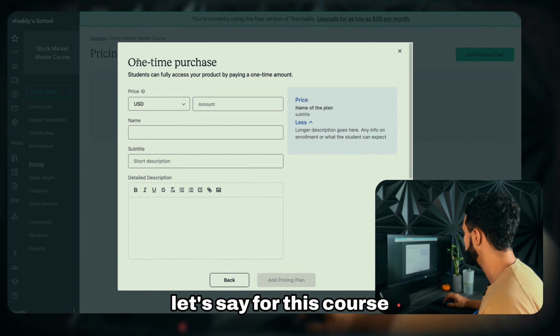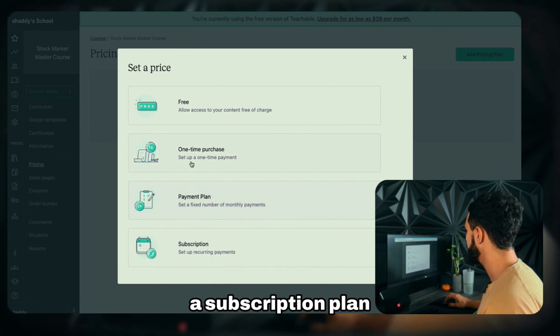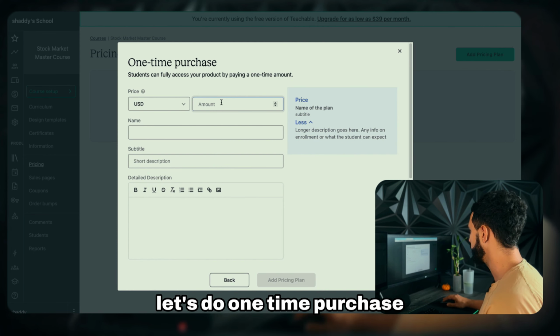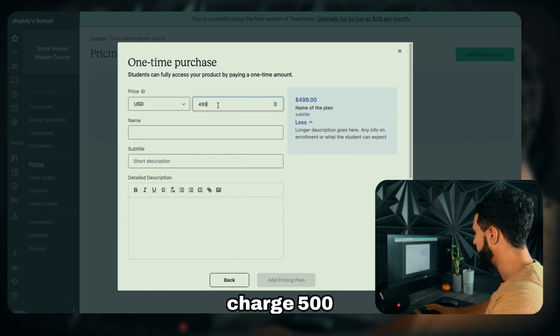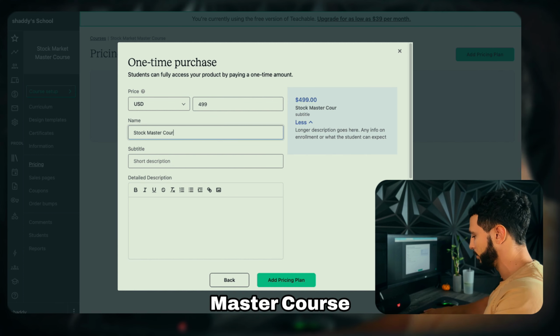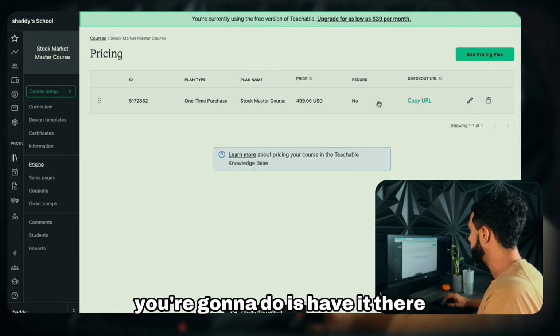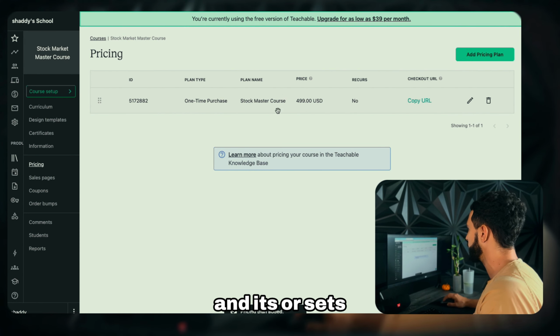Let's say for this course, we're going to put a one-time purchase here, or there's a free option, one-time purchase, a subscription plan, a payment plan. Let's do one-time purchase. Let's say we're trying to charge $499. Let's put stock master course. You're going to put a little description here. And that's the price right there.